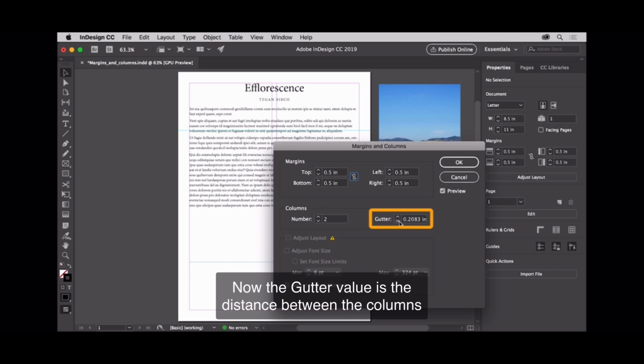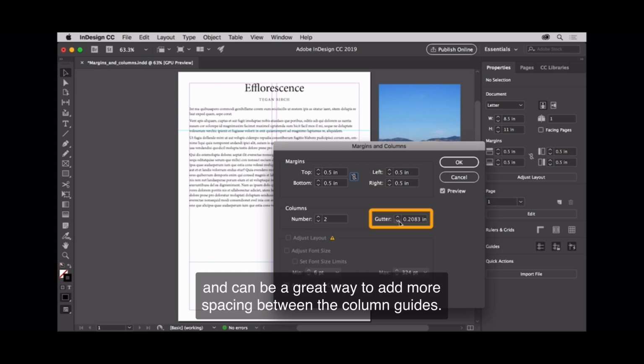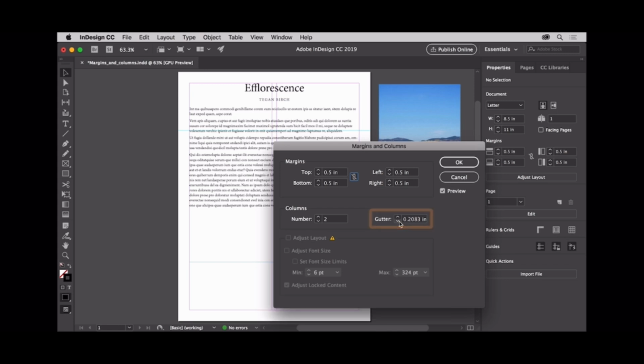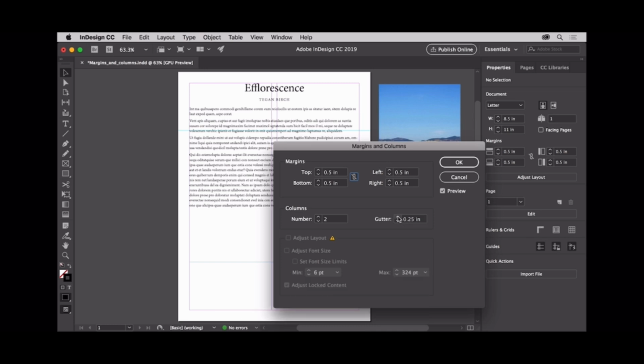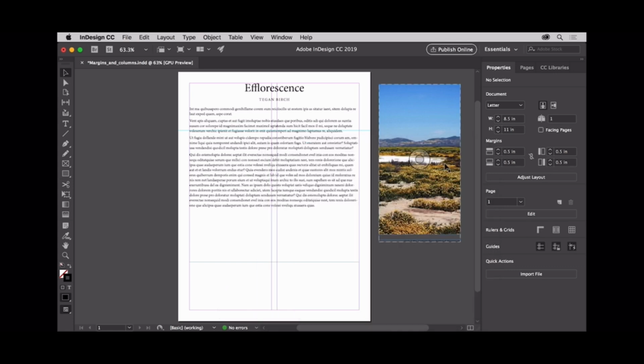Now, the gutter value is the distance between the columns. It can be a great way to add more spacing between the column guides. Set the gutter value to 0.25 by clicking the arrow here. And then click OK.